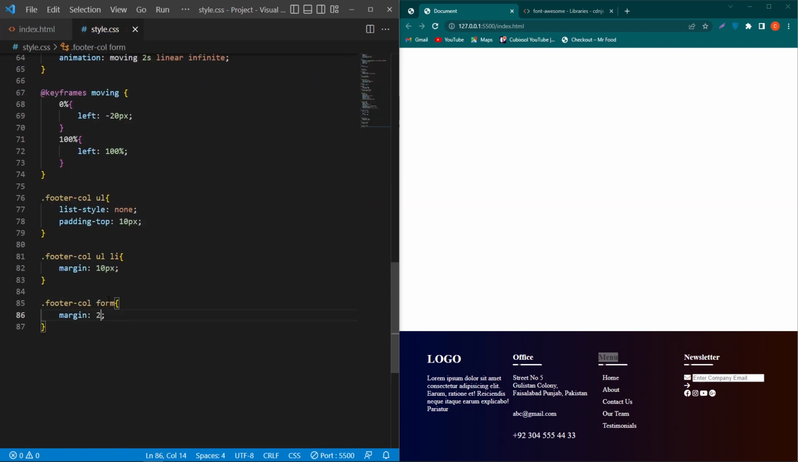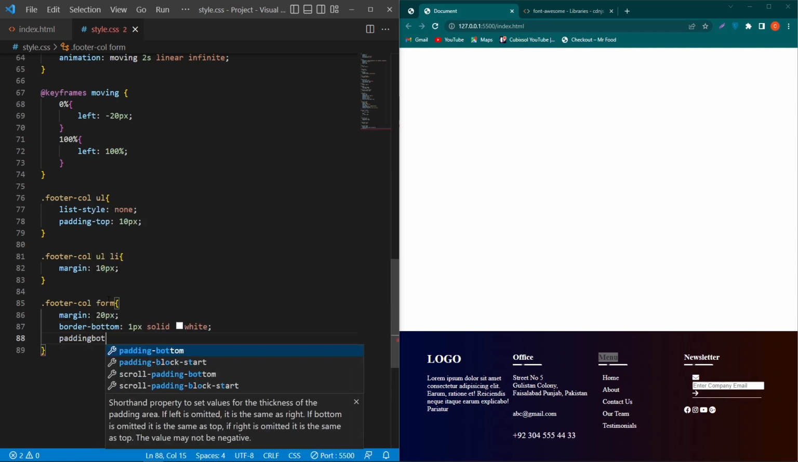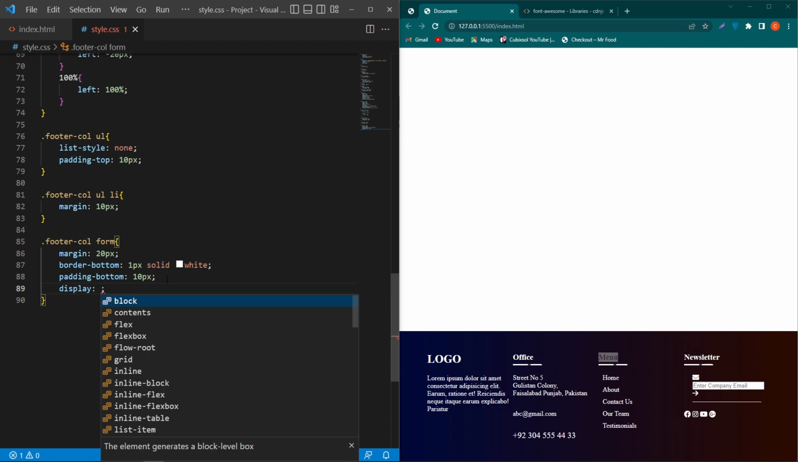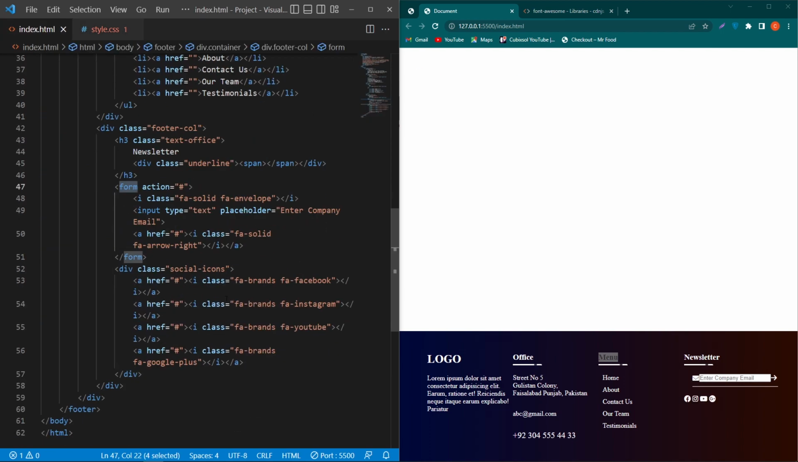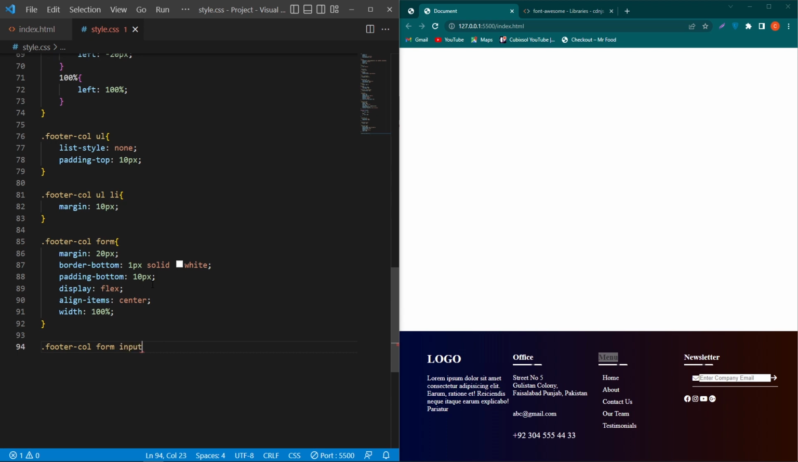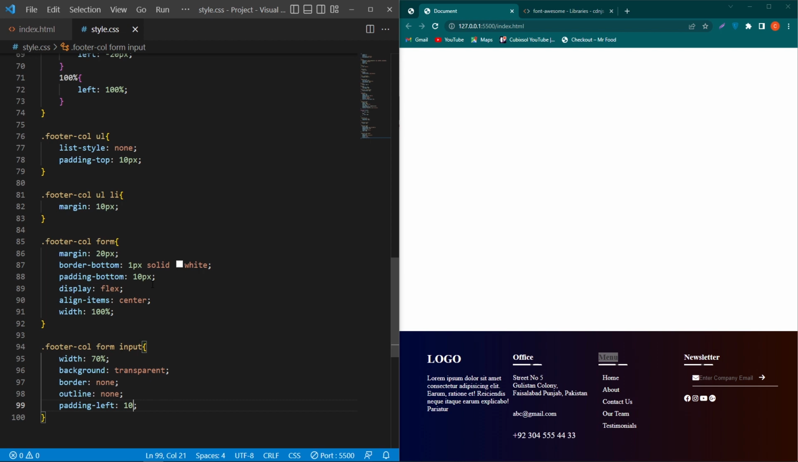I will type margin 20 pixel, border bottom 1 pixel solid white, and padding bottom 10 pixel. Next, I will type here display flex, align items center and width 100%. Next, simply I have to copy these words and paste these words here, and then from our HTML code we have to copy this input element and paste this element here, and then I will type width 70%, background transparent, border none, outline none and padding left 10 pixel.